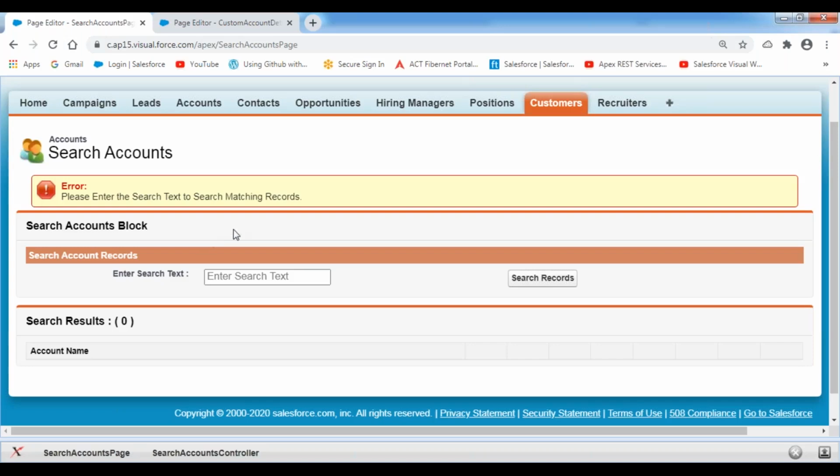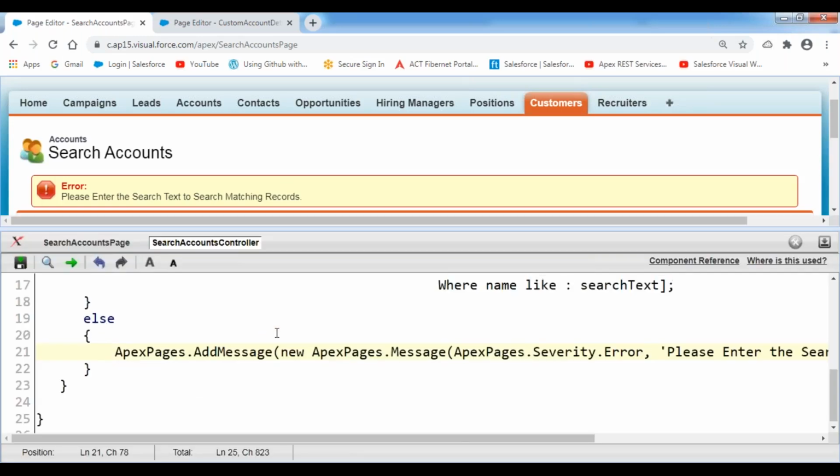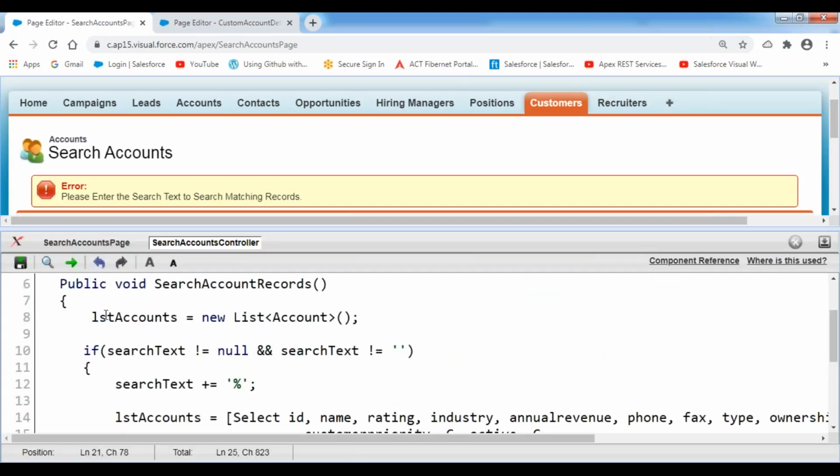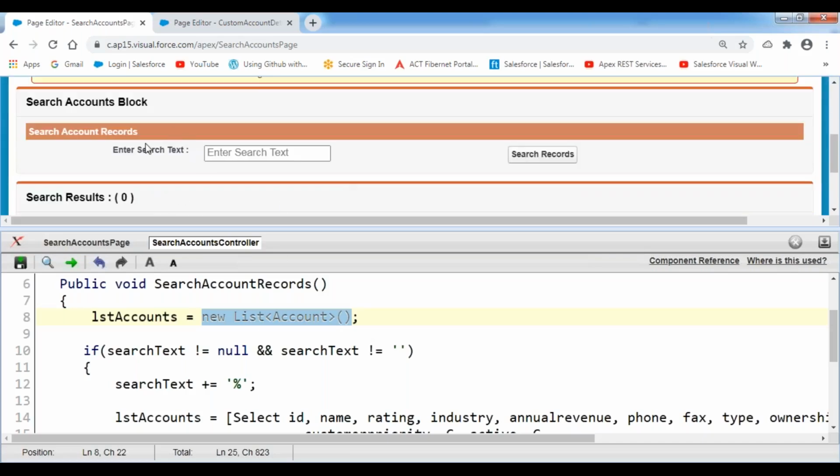Sir, I have a doubt in the search accounts controller. In that we created a list control object. Why did we create the list accounts object? Because we need to store the records, right? Whatever matching records are available, we need to collect them and store them inside a collection, so I'm creating this object. In future, if you want to display the records count, how many records are available, at that time we can collect that count from the list collection object. We can collect the count by using the size method.